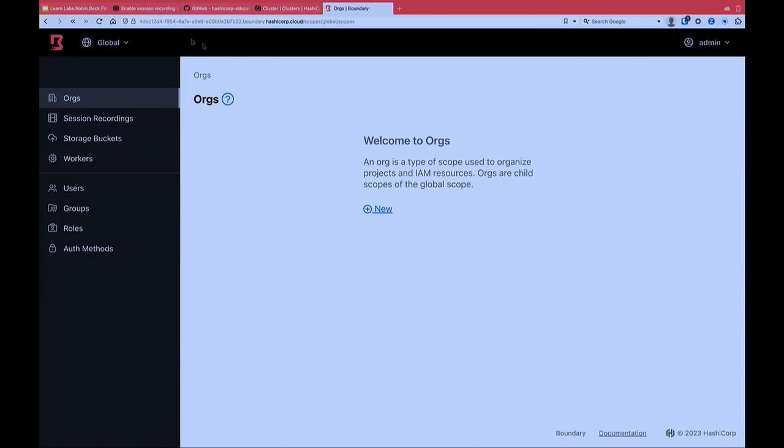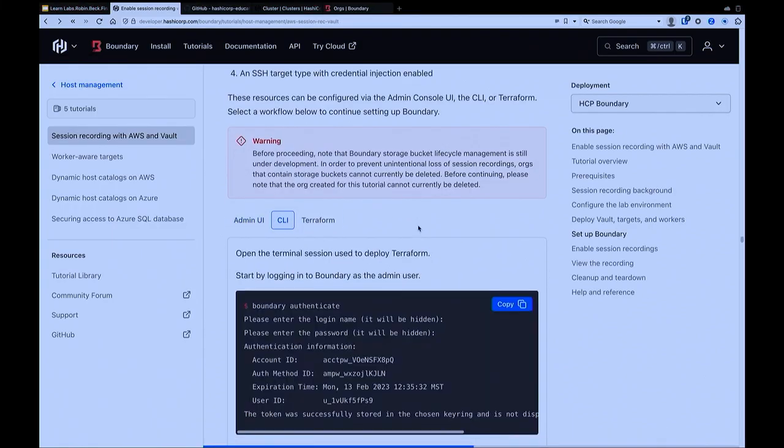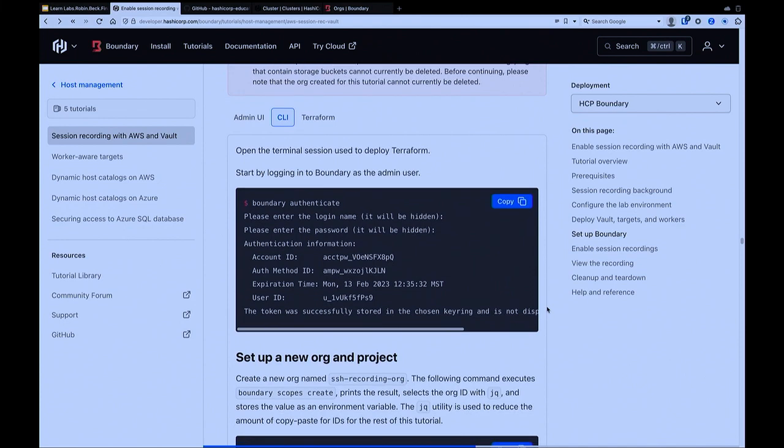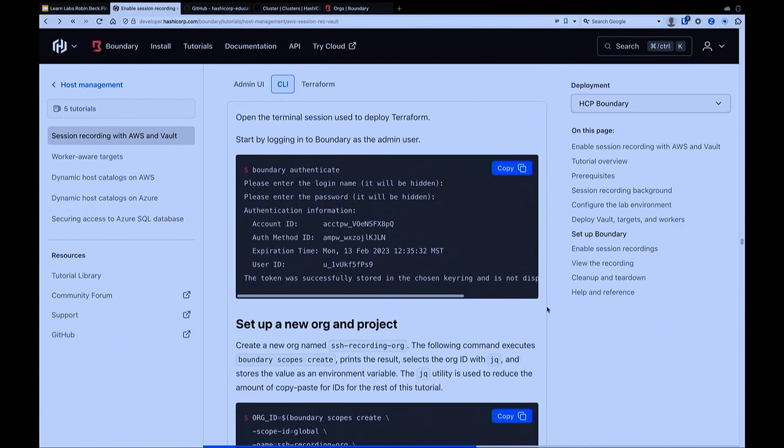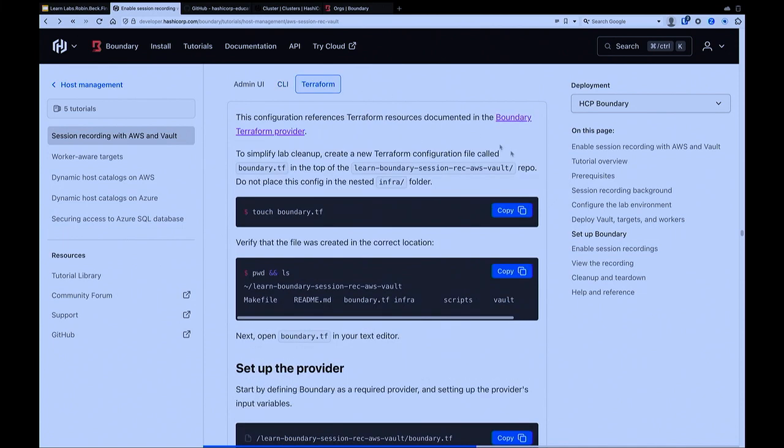You can do all that within the UI, or you can also utilize the CLI if you would prefer to more programmatically create these resources. Including, again, the targets, the credential stores, the host catalogs, etc. Today, I'm going to utilize Terraform to set all this up for us so that we can skip to the part where we take a look at session recording, since that's what we're here to discuss. So feel free to utilize whatever workflow you think you would like to learn about as you go through this. And again, I'm going to use Terraform to skip a lot of that configuration.